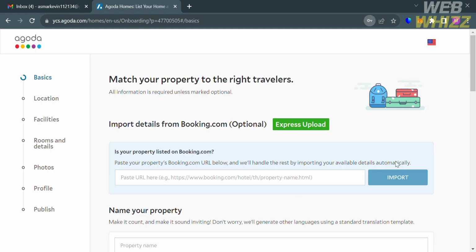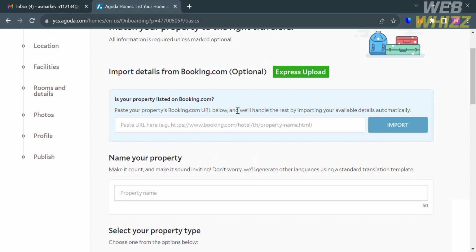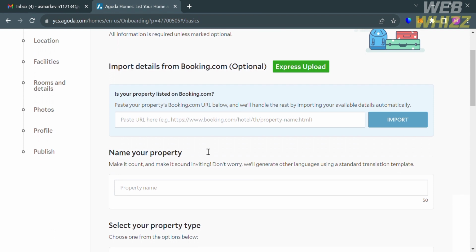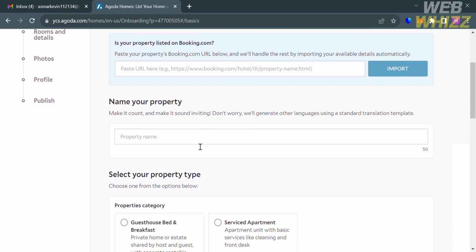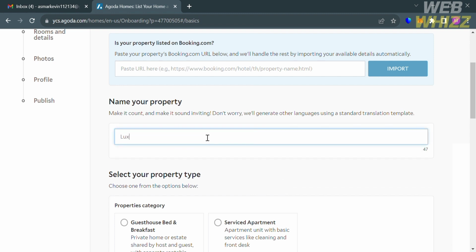And from this page, in order to add or list your first property, all you need to do is to fill out all of the required information under the basics, location, facilities, room and details, photos, profile, and publish sections. Under the basics, from here you can simply import your URL, booking property, and also right here, you can simply enter the name of your property. So for instance, the name of my property is Lux Hotel.